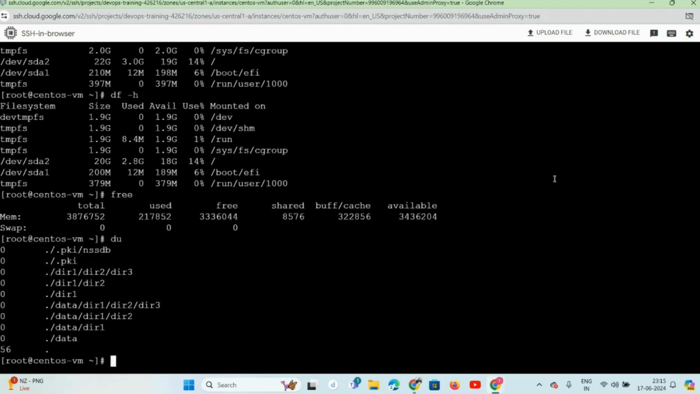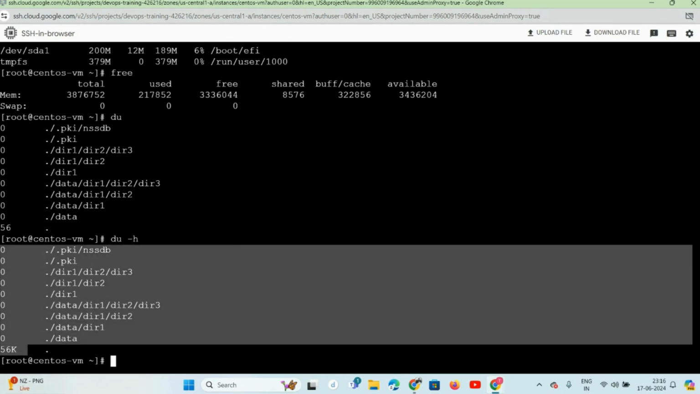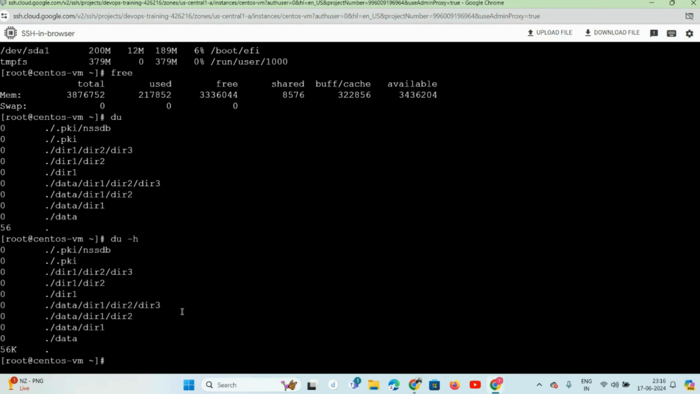There is one more command, du. So du basically will show you the directories for the complete files which are used. du -h, here the h is for human readable format. So 56 KB data you have right now. All data will be in the 56 K size in this home directory. So if you want to see the data size in KB, you can see that.